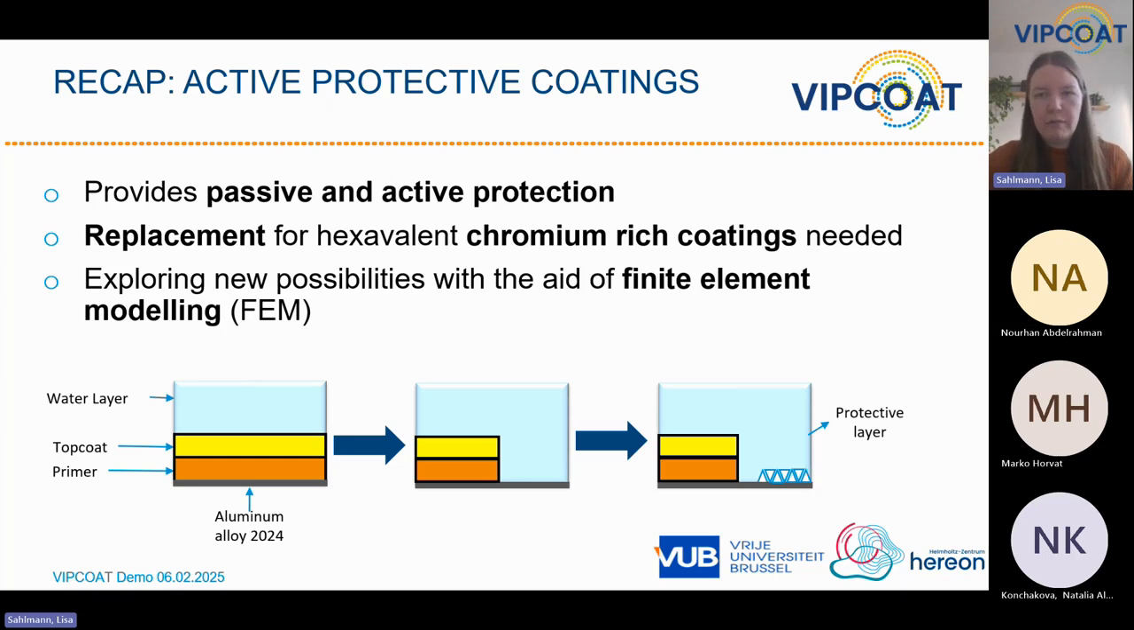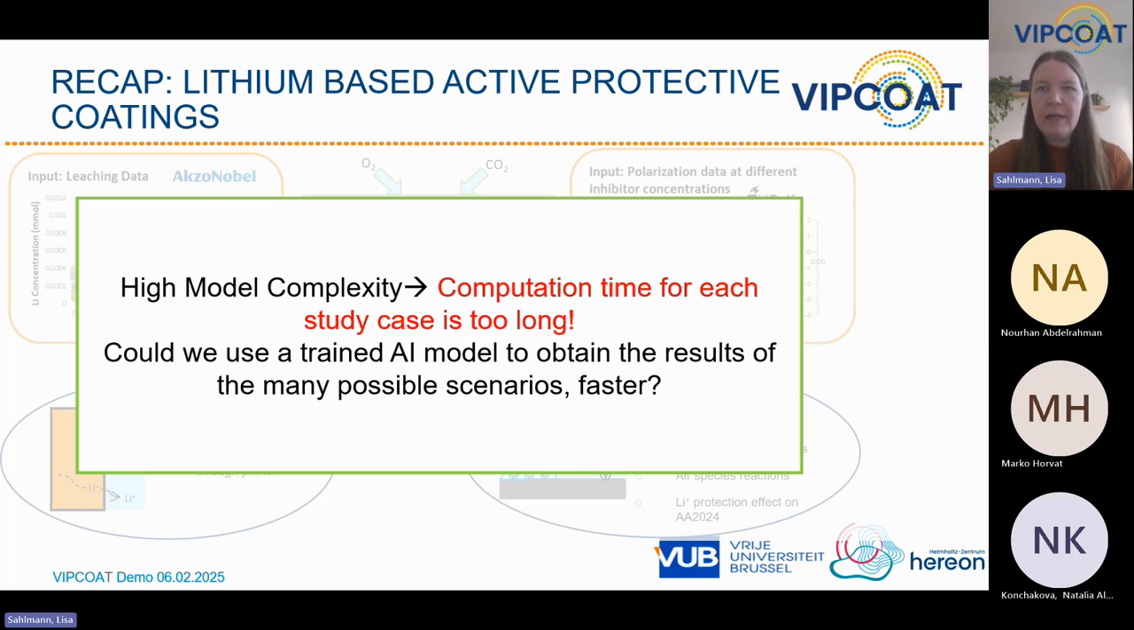So far, chromium-based coatings have often been used, but as we've already heard, in this work lithium coatings are tried out as active protective coatings. The App 3 model is focused on lithium carbonate, and it tries to model the processes that occur in the primer and on the metal surface.